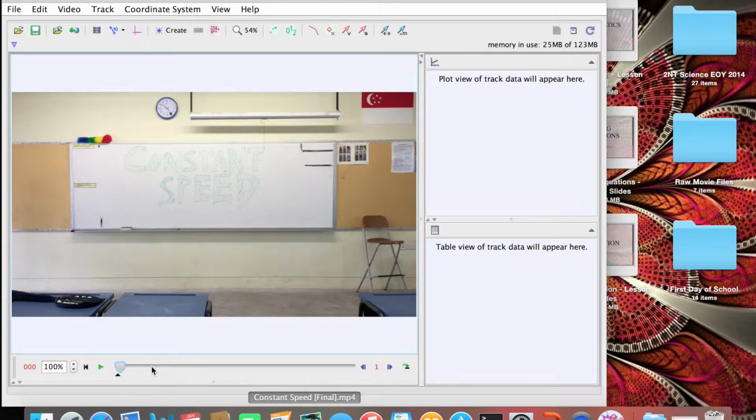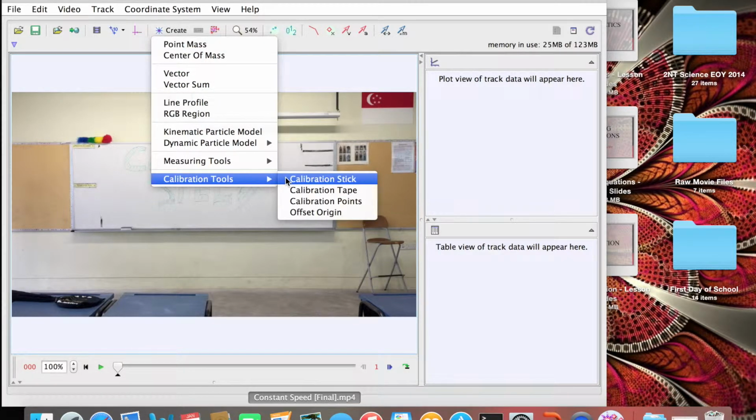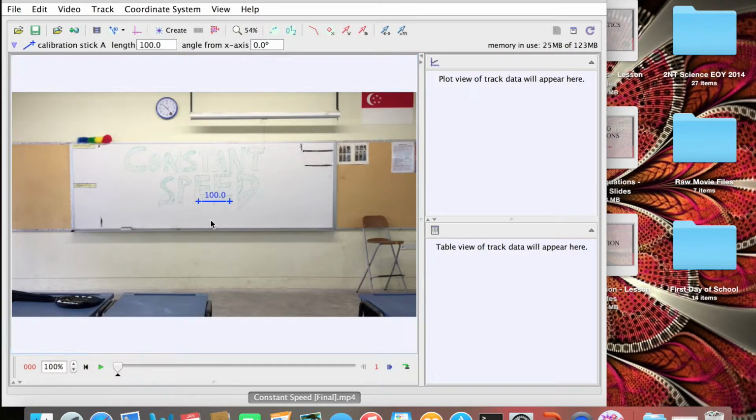One very useful tool is the calibration stick. Go to Create, Calibration Tools, and click on the calibration stick radio button. You will notice a blue stick. You can use this blue stick to specify the dimensions of objects in your video clip. Now I know my whiteboard is about 3 meters in length, so you can key in 3 meters to specify the length of the whiteboard.